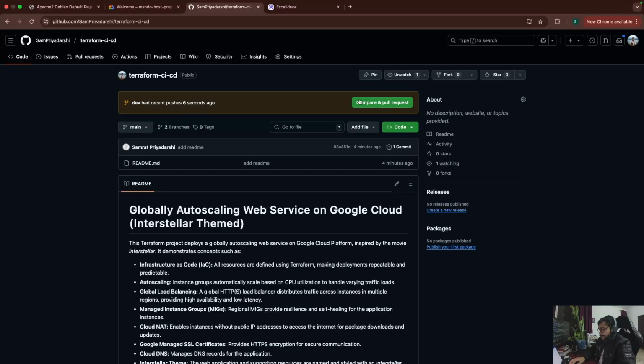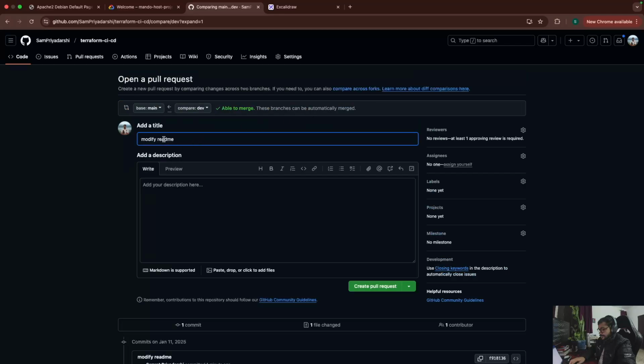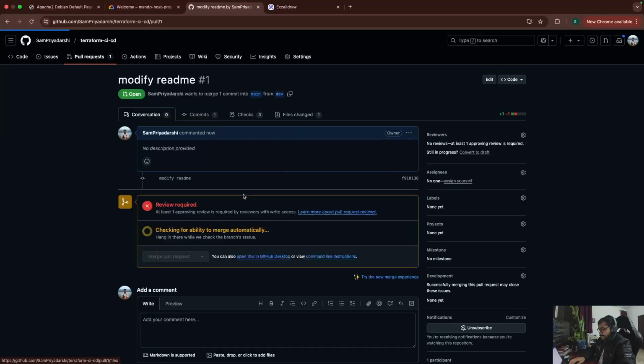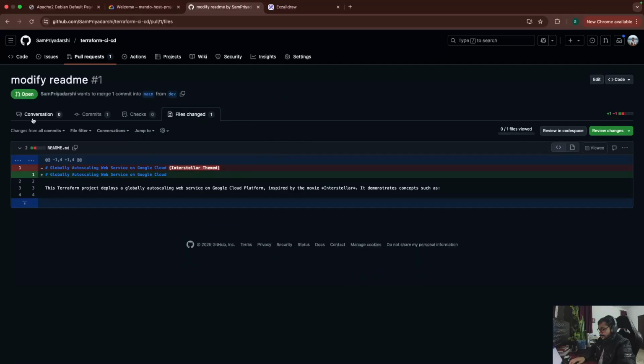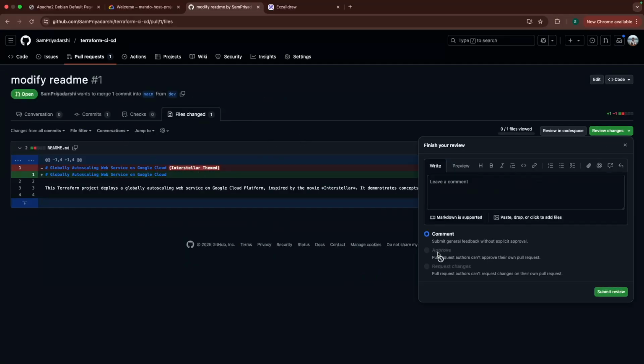So now this pushed to dev, and if I go here, code, and here dev has recent pushes 6 seconds ago, compare and pull request, modify readme, looks good. Let's create a pull request, and this looks okay to me. This was removed. Now if I go ahead and try to approve this, I'll not be able to approve this using my ID, right? Because pull request authors can't approve their own pull request, right?